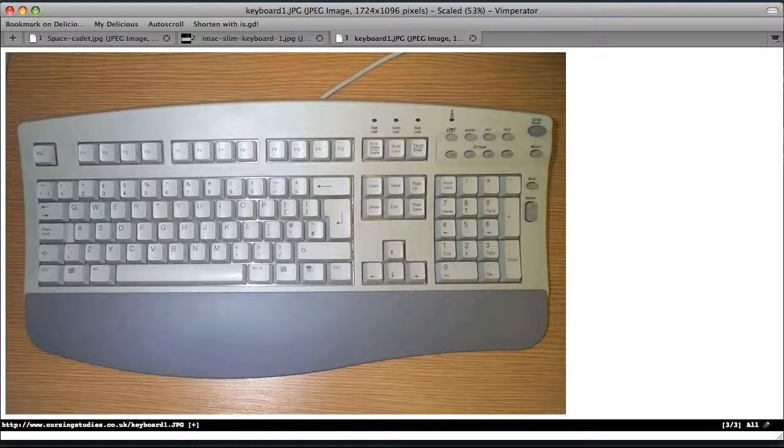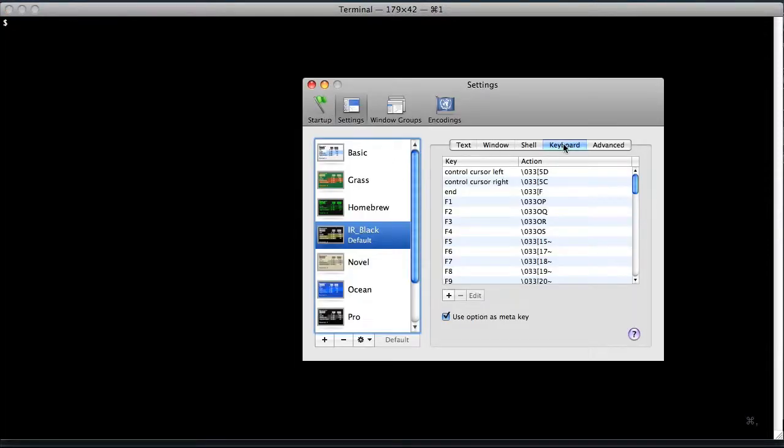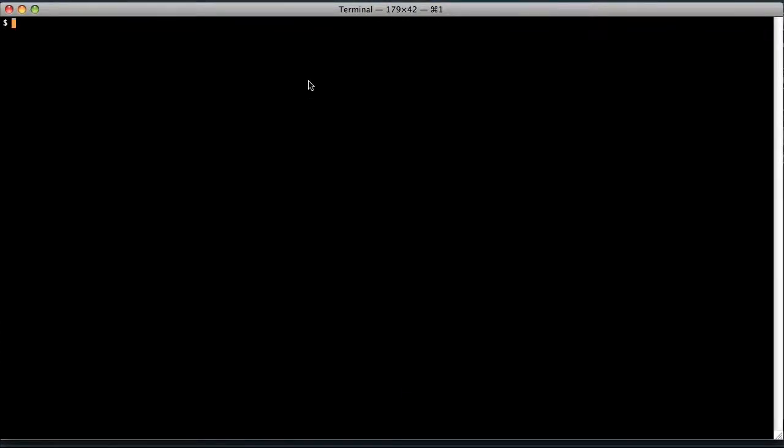One caveat. On the Mac, Option actually isn't going to act as meta by default. You need to go into your preferences, go to the keyboard tab, and enable Use Option as meta key. Now that that's out of the way, let's move on to more exciting things.